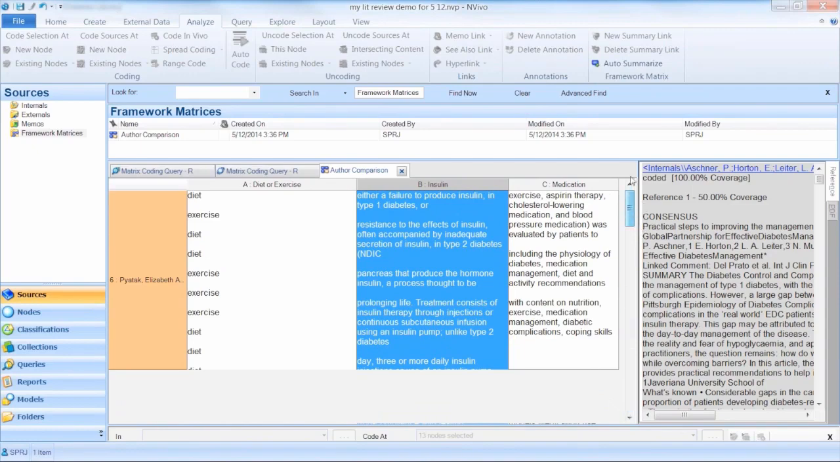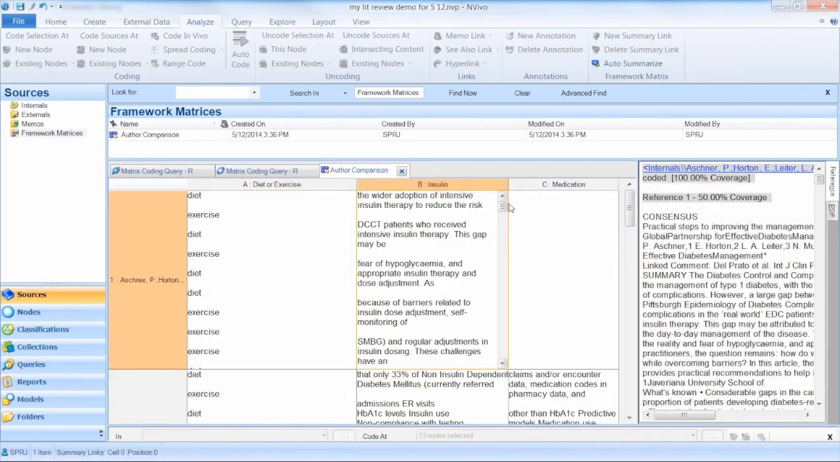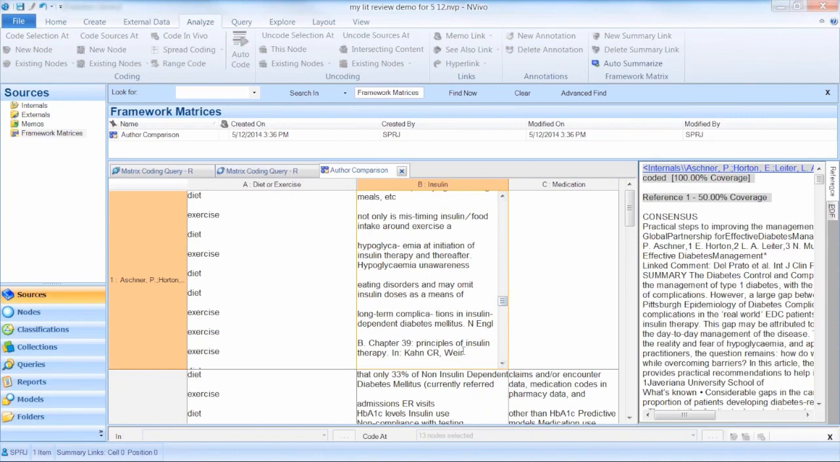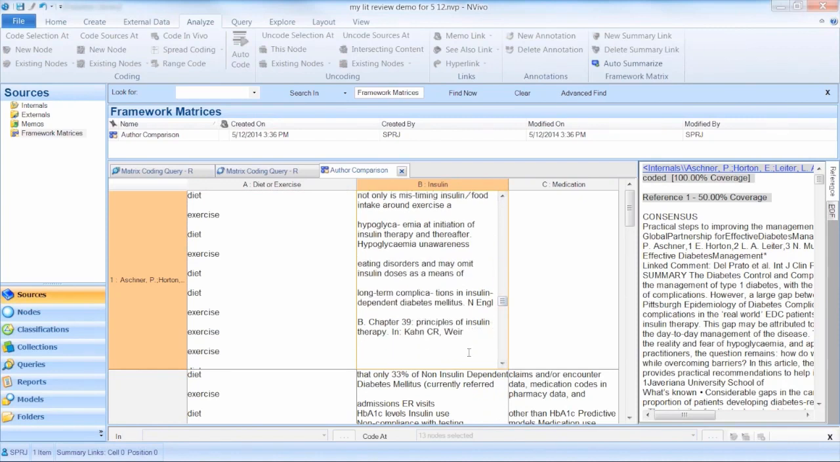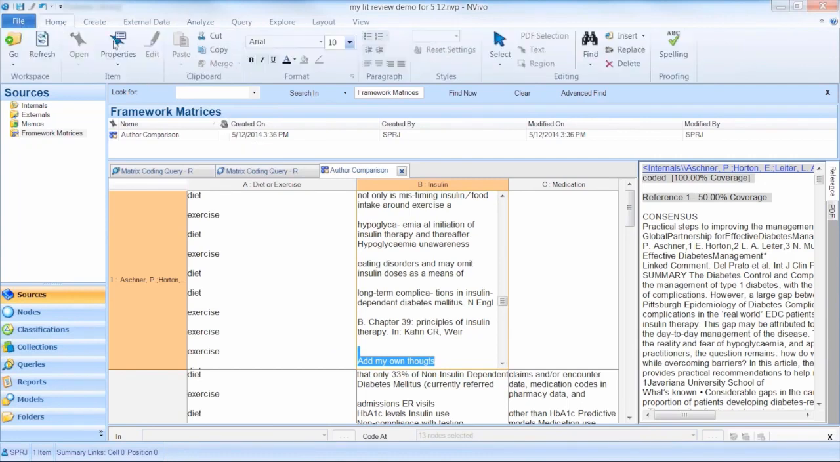And when I'm working in the framework matrix, if I wish, I can also add my own thoughts. Basically, I'm preparing myself to be able to look at the task of putting this into writing. And I can even, if I wish, change the color of my text.